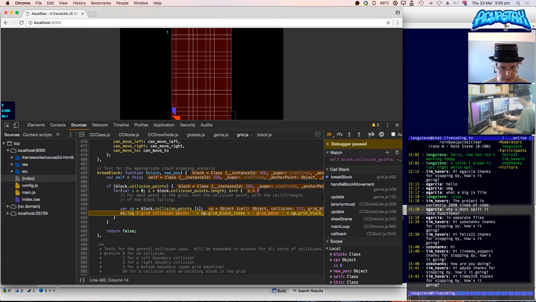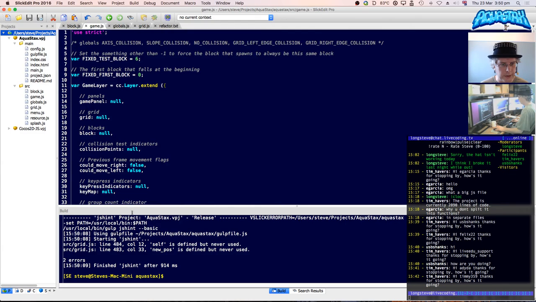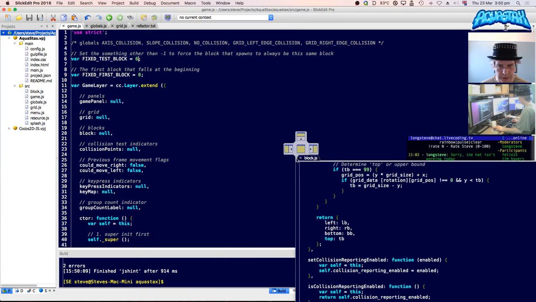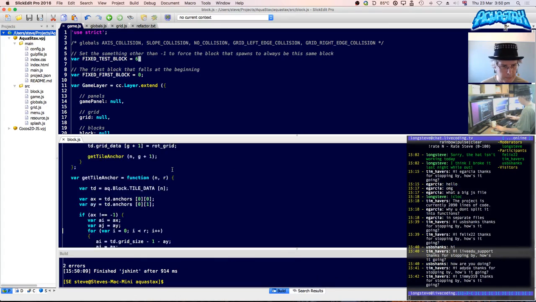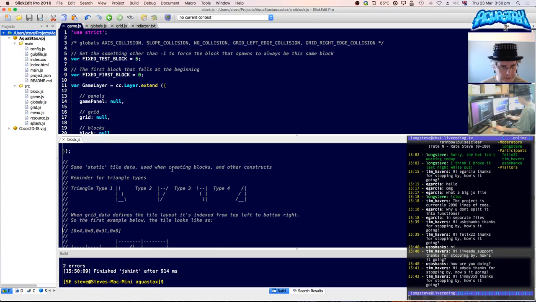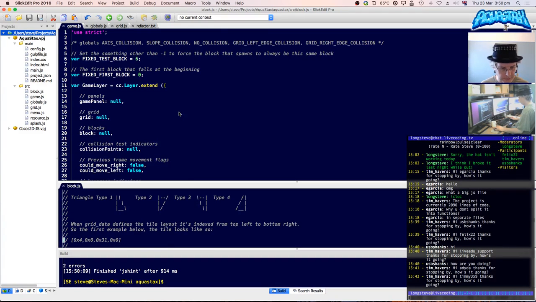So it's locked out collision point 0, grid data 3. So the grid data refers to that little tiny pointy red triangle, which is... I'm going to need to refer to my triangles, so I like to pop open my file down here. Triangle type 3. Yep, perfect.